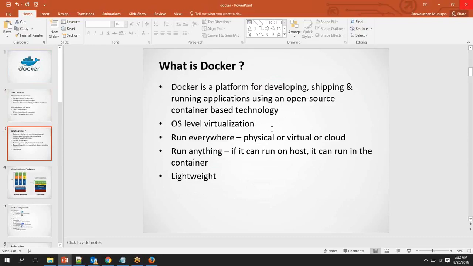So what exactly is Docker? Docker is a platform. It is a way where you can do all your development work, ship your code, and even run the complete software or application, wherein it uses a technology called container-based technology.